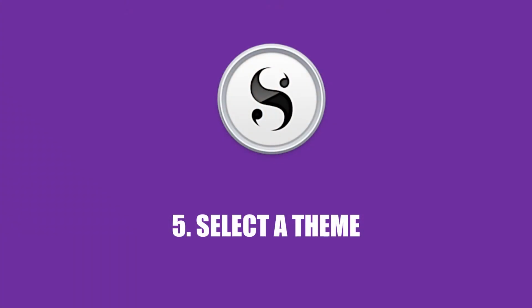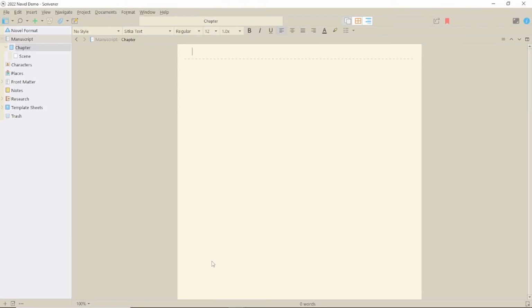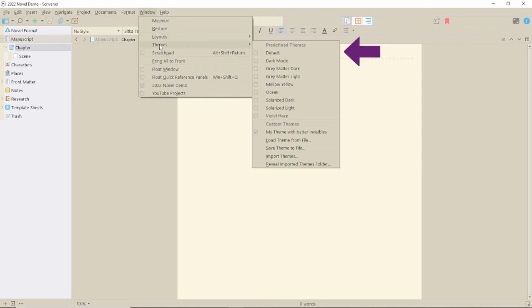Fifth and final is to select your theme. This is where you can select dark mode. So go to Window, Themes, and you'll see a list of standard themes from which you can select the one you want. The only trouble is that you won't see the result of your selection until you close and open Scrivener again. If you don't want to do that, check out this video here, where I show you all the options.